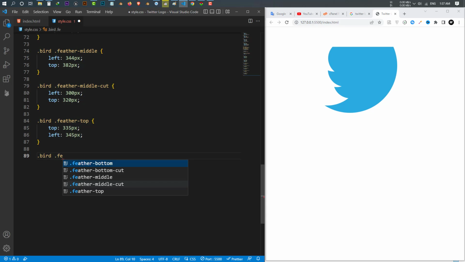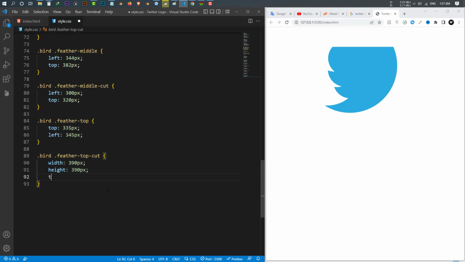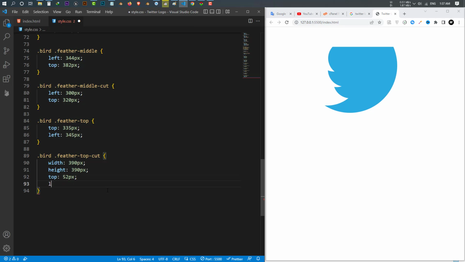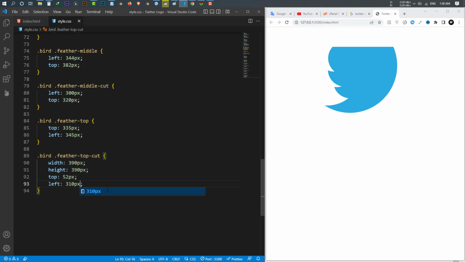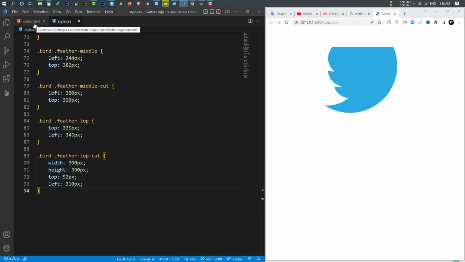And after that, I want to cut this one. So from the bird, feather top, I want to cut it. How I'm gonna cut this one, I give it a width of 390 pixel, and a height of 390 pixel. I give it a top of 52 pixel, and a left of 310 pixel. Okay, after that, let's see what we got. Feather top, this is feather top cat.